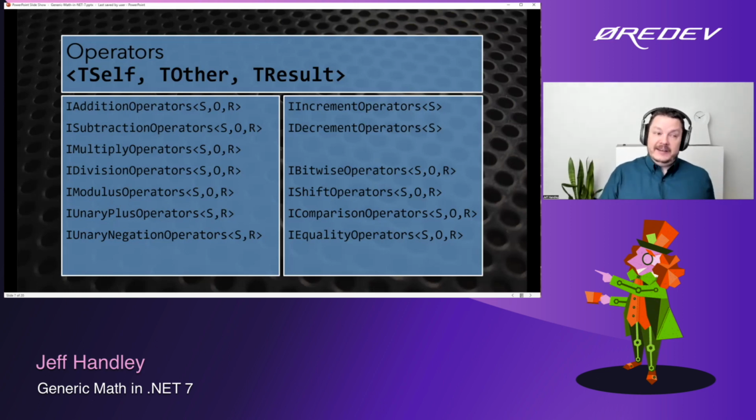Here we don't need a TOther or a TResult because we're just going to mutate the value you've given us. There is no other value. It's going to just be the value of 1 for whatever the type is that you've fed in. We've got bitwise operators, shift operators, comparison operators, and IEquality operators. Most of these, like I said, have just a single operation. The bitwise, shift, comparison, and equality, you're going to see more members on those interfaces.